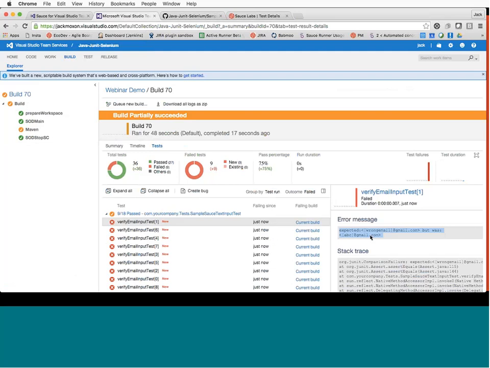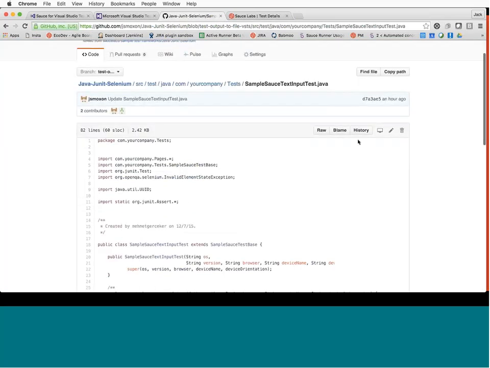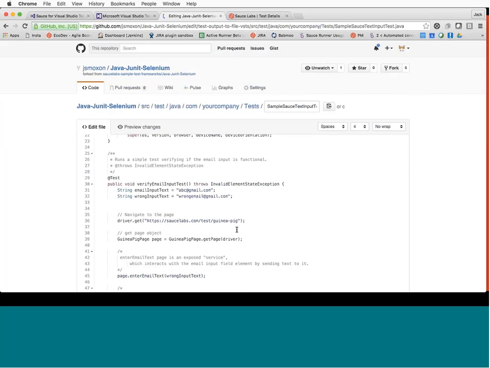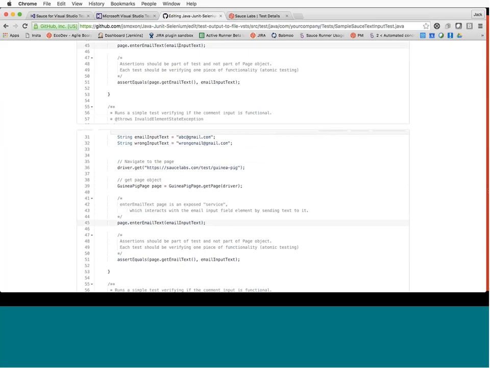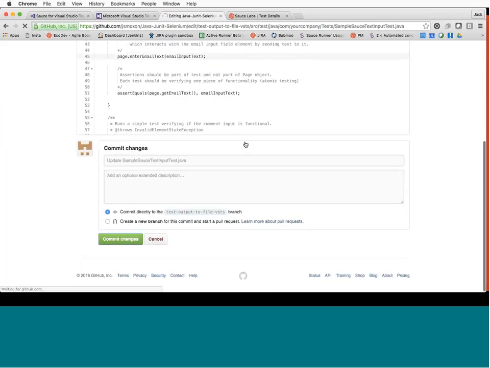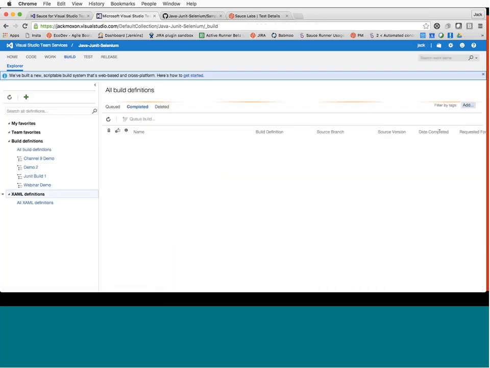So we've seen that there's the wrong expected email. So I think because I'm cheating here, I kind of know what the problem is. And I can go into this GitHub page, and I can actually just put the correct thing in here. I can make a commit. And we can go back to our build. We can go to the webinar demo, and we can run another build.